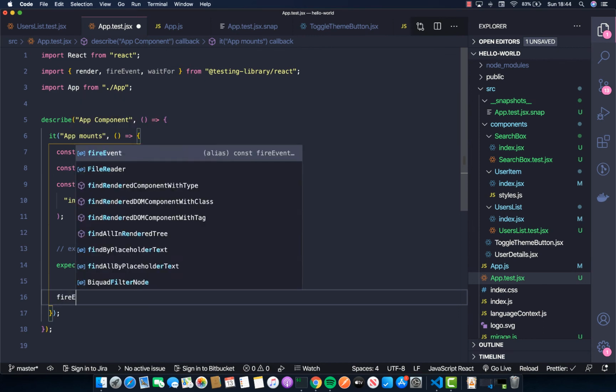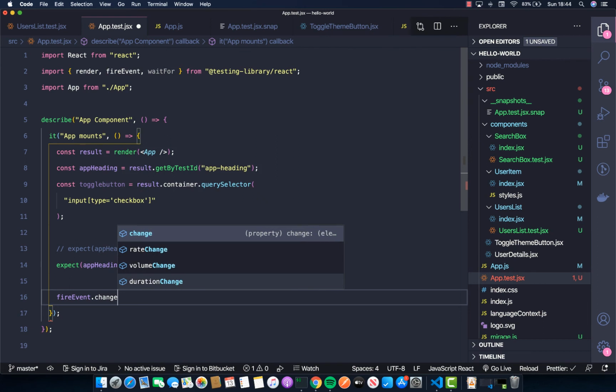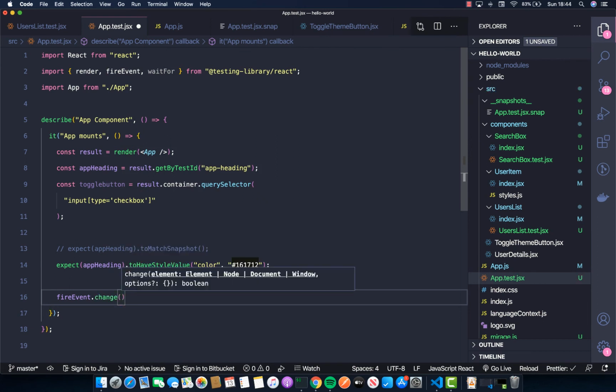Now let's go ahead and fire the change event on the checkbox. Apparently in React, due to backward compatibility with Internet Explorer, React creates an alias of the change event with the click event. So if we perform the change event on our checkbox, it won't get fired. That's again an issue mentioned on the React Testing Library GitHub. I researched it and found out that the click event works fine. So instead of the change event, make sure you use the click event for checkboxes and radio buttons in React.